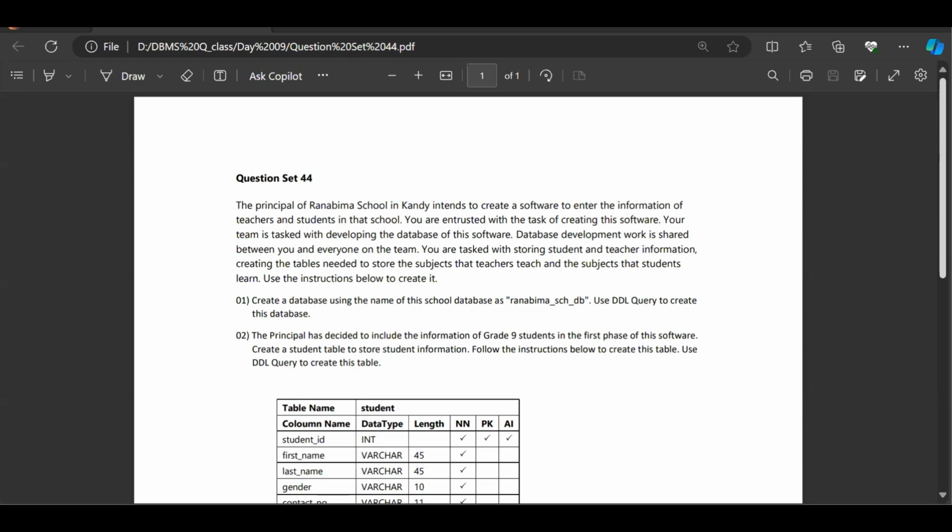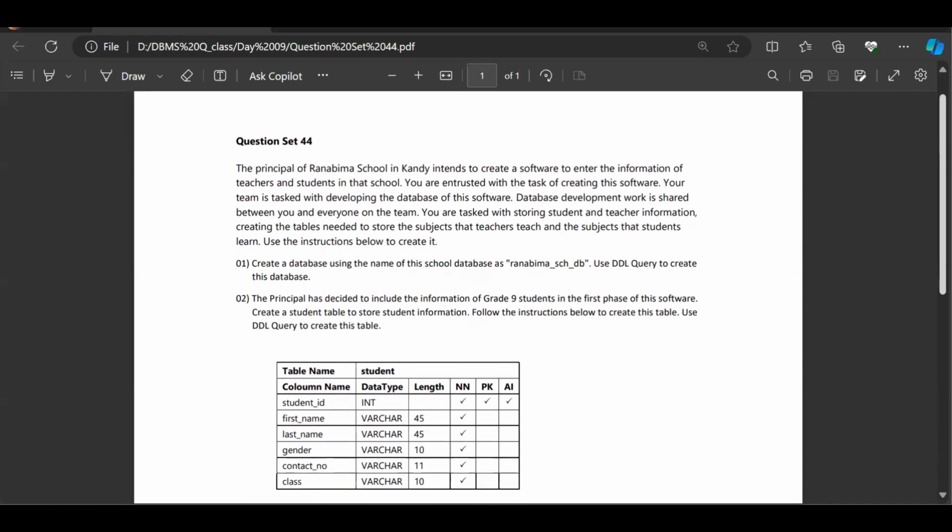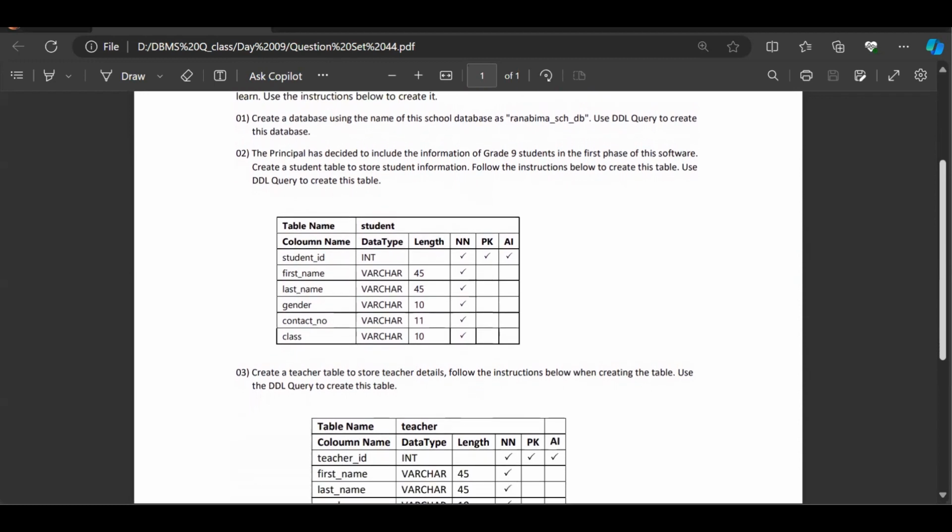You are tasked with storing student and teacher information, creating the tables needed to store the subjects that teachers teach and the subjects that students learn. Use the instructions below to create it. As the first question, create a database using the name of the school database as Randomly School DB, and then use a DDL query to create this database.